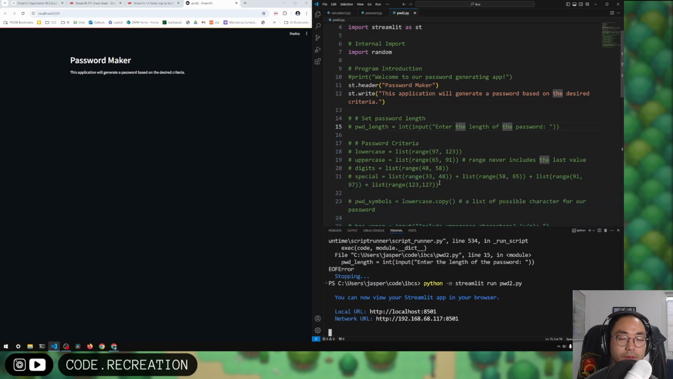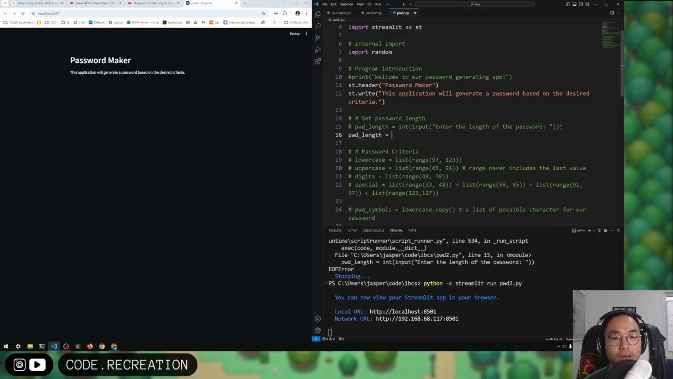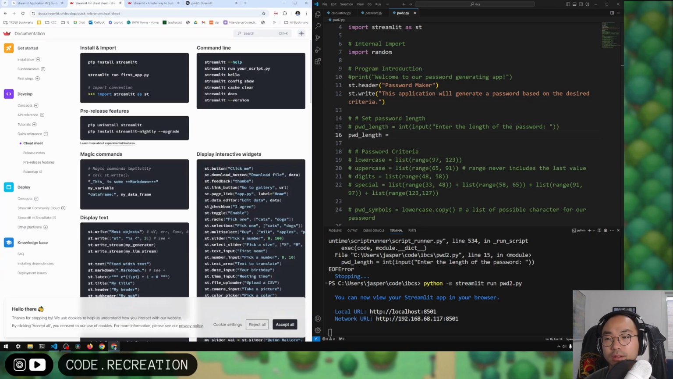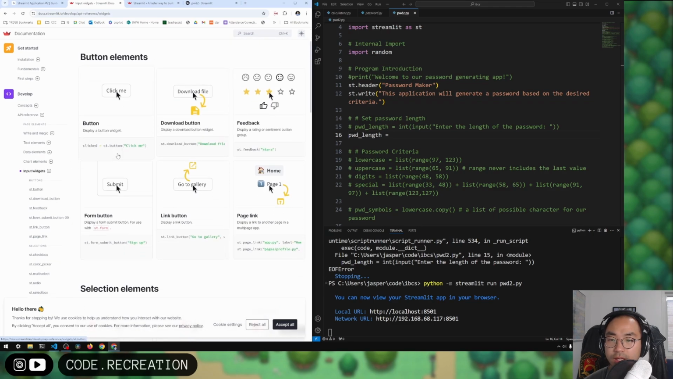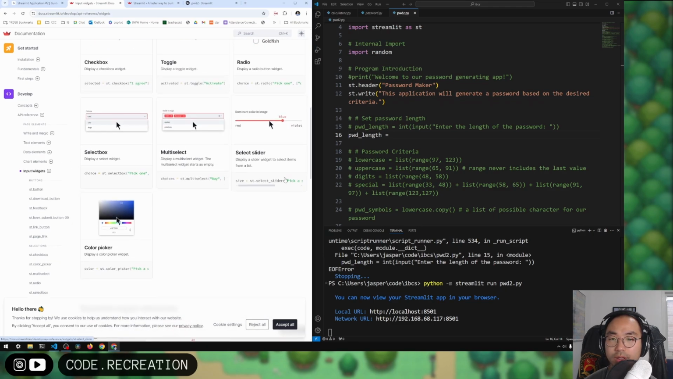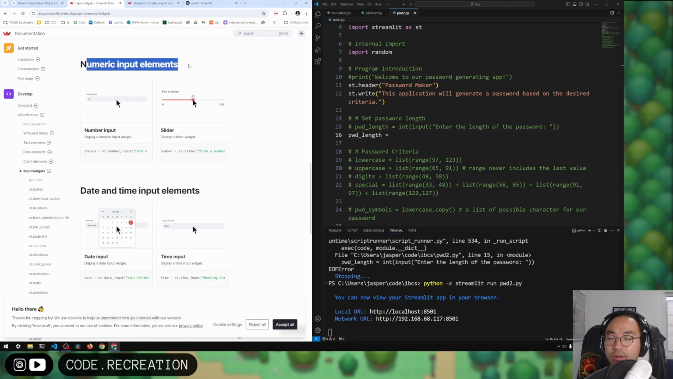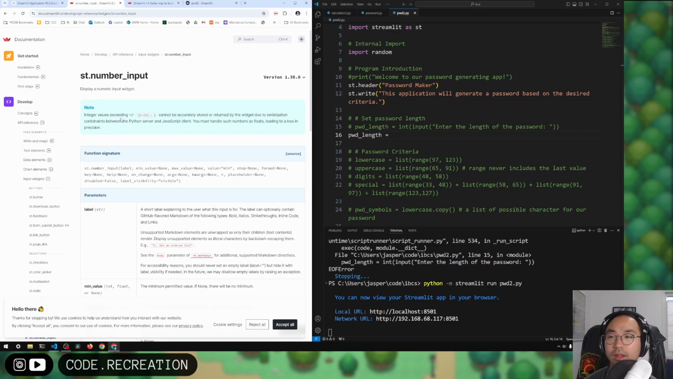Alrighty. So here we go. We have this set. We want to set our password length. So we're going to create a variable called password_length. And then we're going to look at our little API cheat sheet here and look at, well, we need input-based widgets. So we're going to go to input widgets, and then we're going to need a numeric input. So we have numeric input, and let's look at how that can be added.